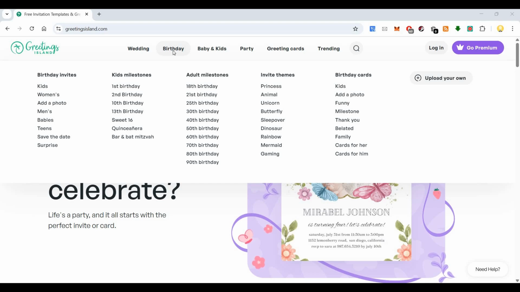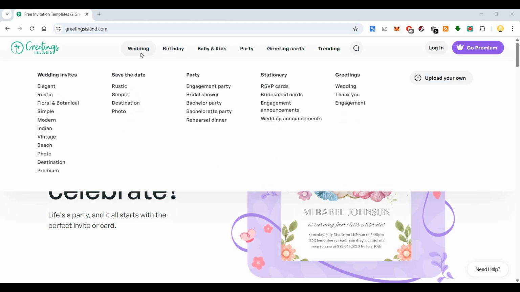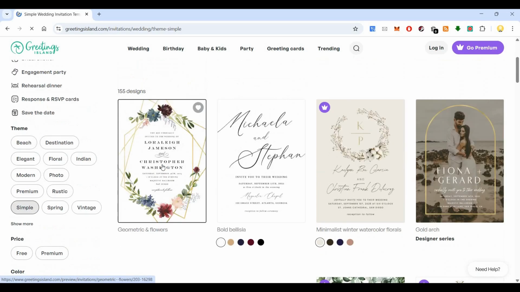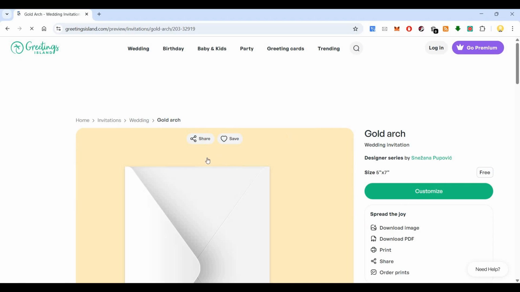Now say I'm going to create a wedding invitation. Whether it is a save the date, rustic, or simple, these are the wedding invites you see here. I'm choosing a simple wedding invite. Here I have all these options available. I'll go with maybe this, this is a premium one.